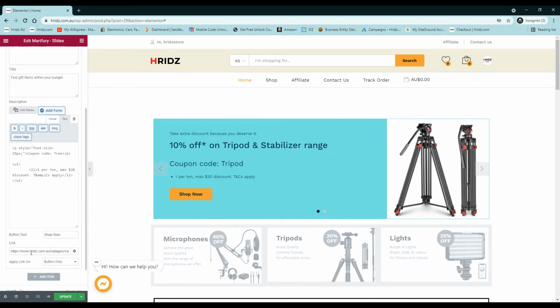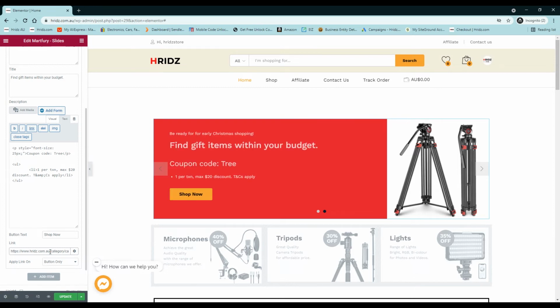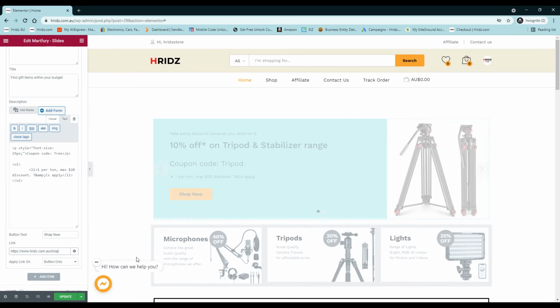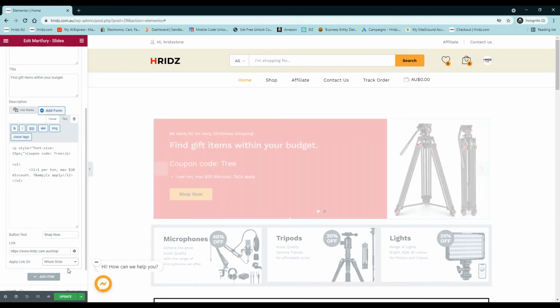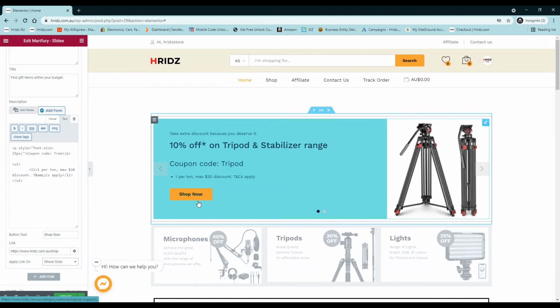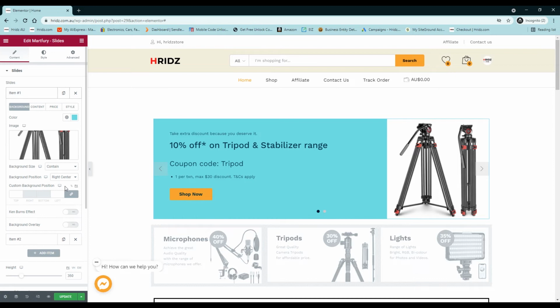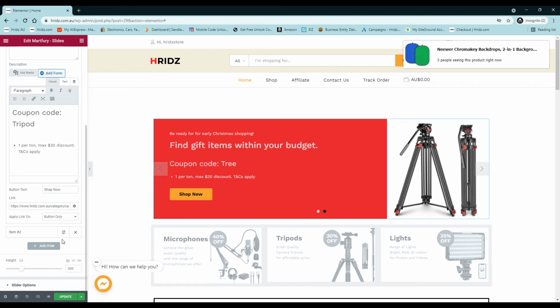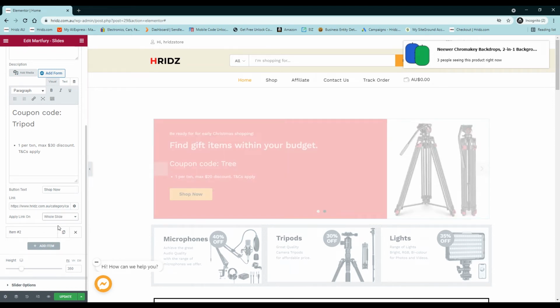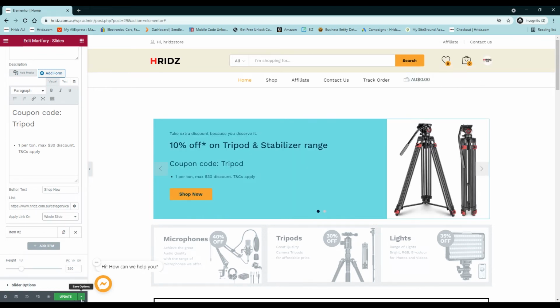I have to change the link, so I just want to drag everyone to my shop link. So just copy pasted the shop link. Instead of applying the link on the button only, I will put it on the whole slide. That means if someone tries to click outside of the button, they can still open the correct link. Same with this one, maybe content, and instead of button only, go to whole slide. All right, now that's done, so just simply save the draft.